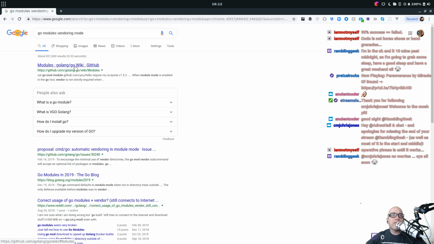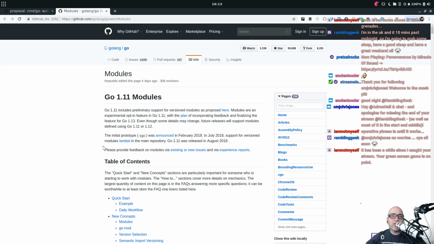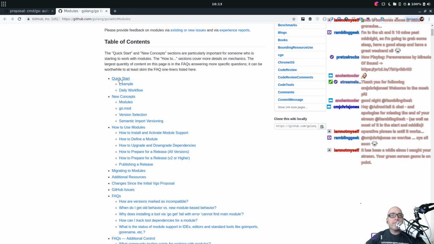It's enabled to go to a vendor is not strictly required. And Go 1.11 includes preliminary support for versioned modules as proposed here. We are not going to go read that right now. Modules are an experimental opt-in feature in Go 1.11, finalizing in 1.13, even though some details may change. Blah, blah, blah. The initial prototype was announced way back then. Oh yeah, almost a year ago. So that's when I was dorking around with it last time.